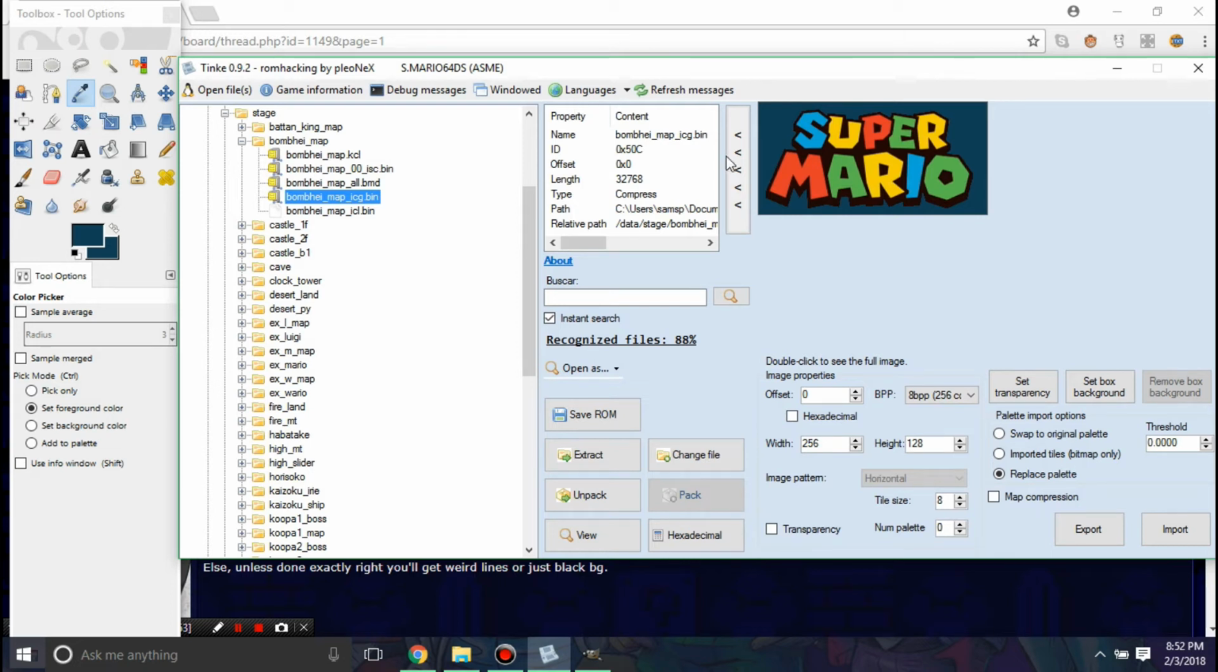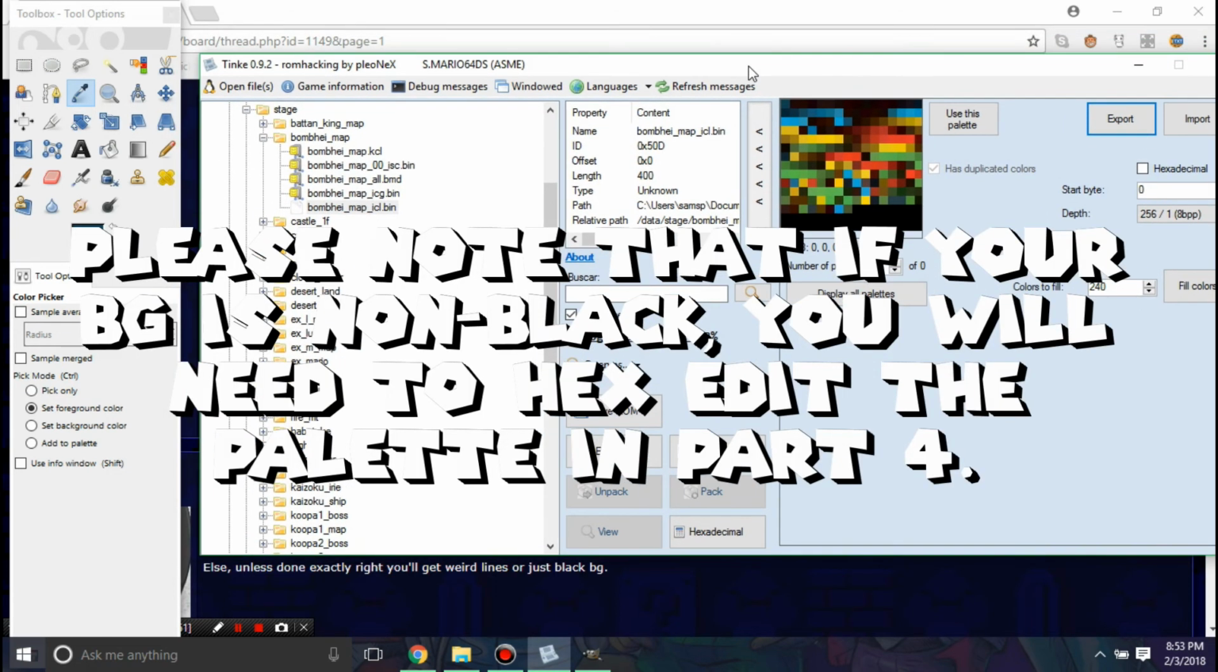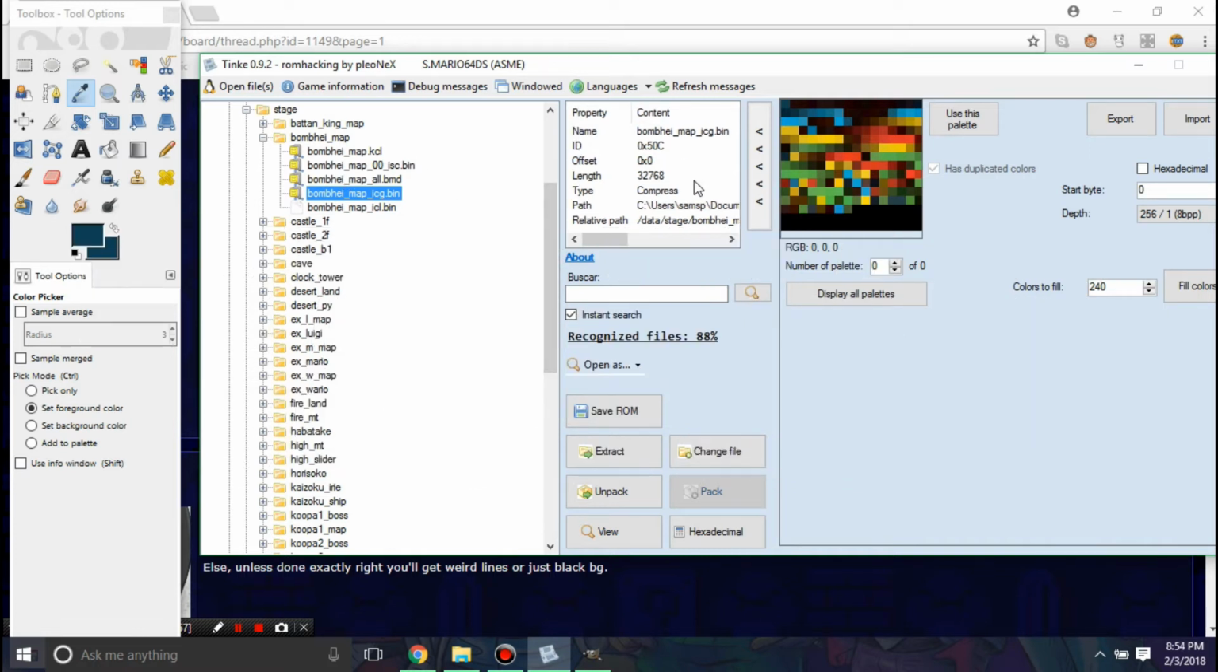Anyways, what we're going to want to do is look at the palette now. And you can see that we're actually missing the last 24 or so colors. So we're going to need to, in the colors to fill, type in 240 and hit fill colors. This will ensure we have the correct amount of colors with the background. But let's just say we're good for now, and we're just going to be happy and see that all these works.